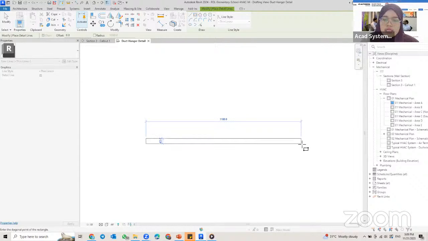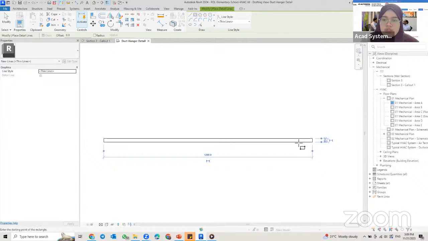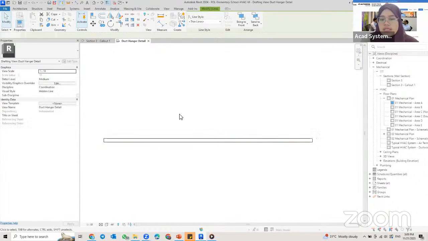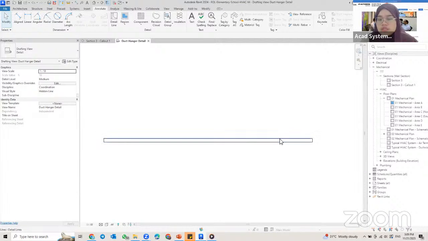Okay, for the base hanger, the plate, the thickness will be 20. So if you want to change the value easier, you do the rectangle first, and then you change the dimension like this. Okay, and then I click on escape. Now that is the line, so it will be a line. Okay, it will not be a model.